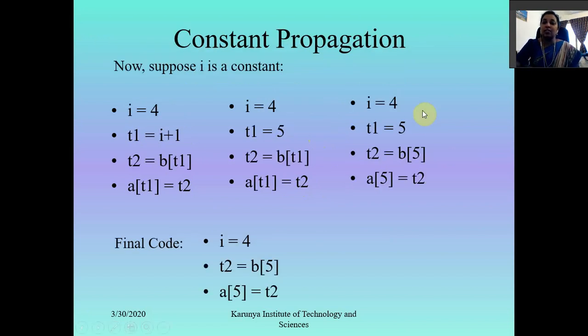The next one is constant propagation. What do you mean by constant propagation? Suppose you assign an identifier with a constant value, and wherever you use the identifier, this constant value alone is there. There is not much of any changes onto it. So such kind of example is taken.